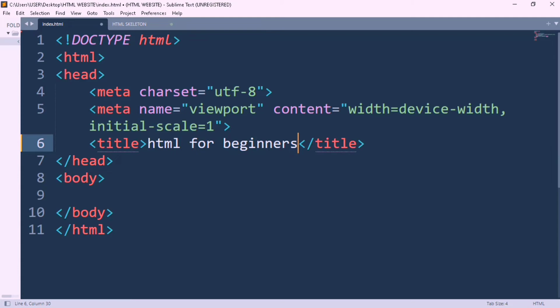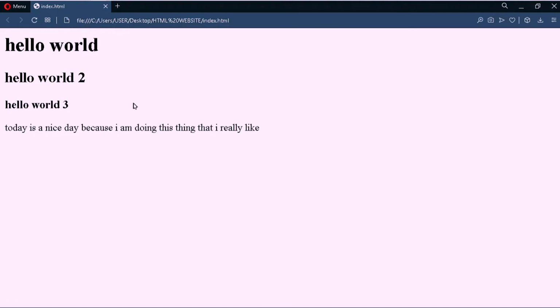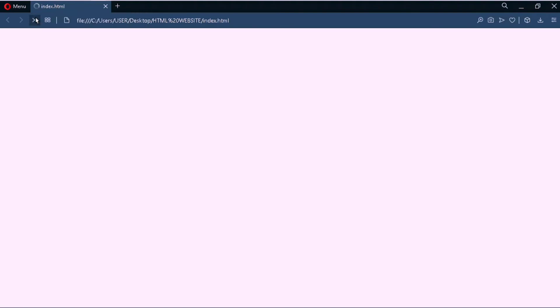Okay, now let's save this and let's go back to our page. As you can see right here, it says index.html. So that is the title of our page, and here is where that title is going to be. Now, if we refresh this page, look at the title: HTML for beginners.